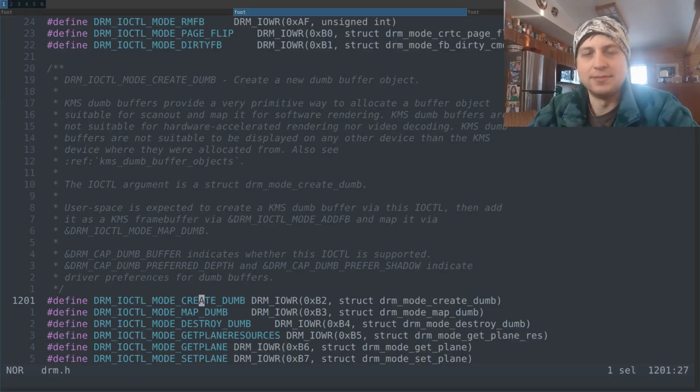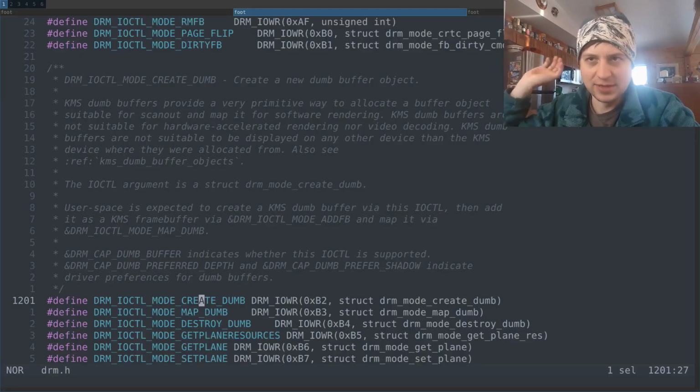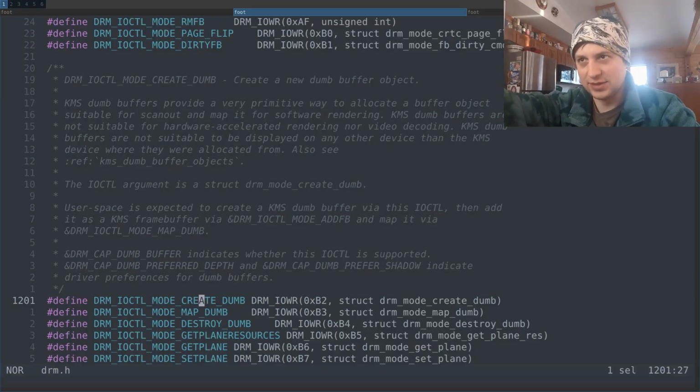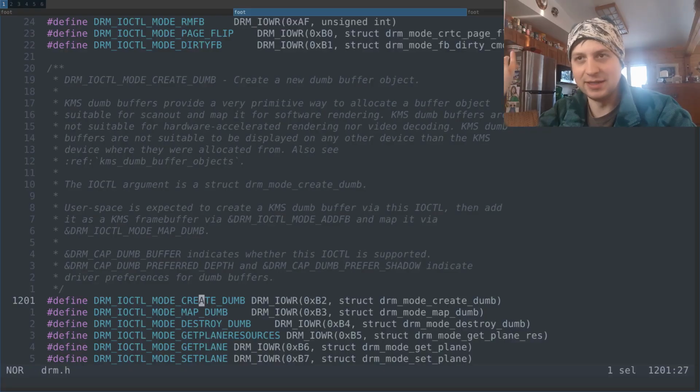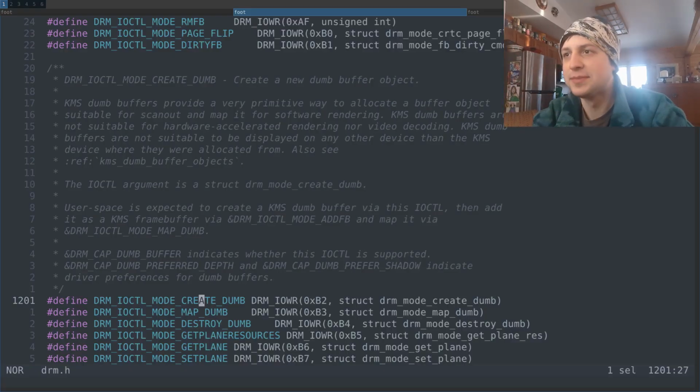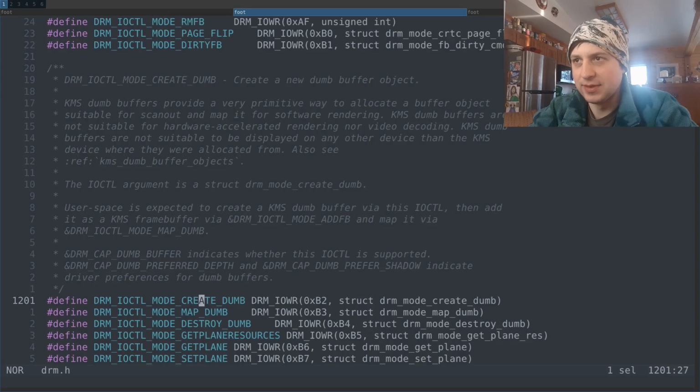Scan out is frame buffer scanning out to a CRTC to the connector to the screen. And software rendering is we're going to go through each pixel and set it in software on the CPU, not using any GPU APIs. Not suitable for hardware accelerated video decoding. Dumb buffers are suitable to set on.